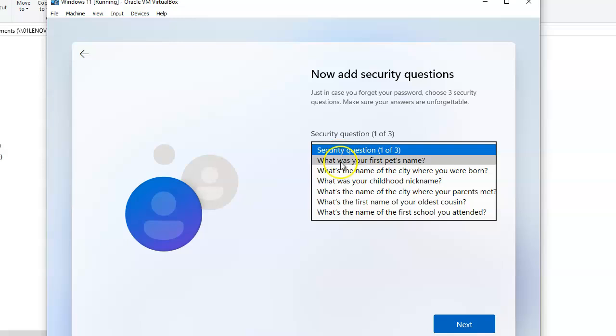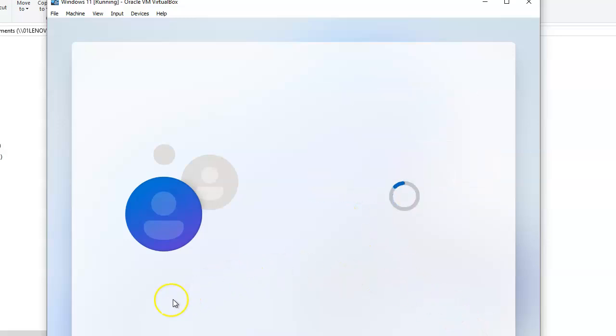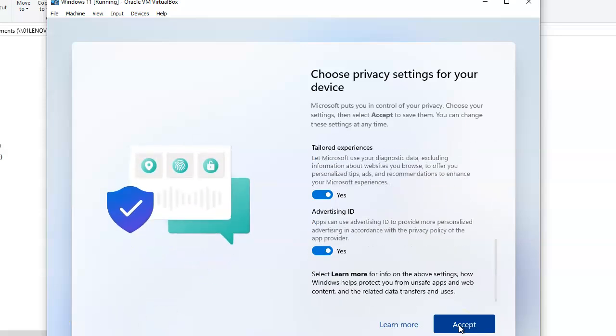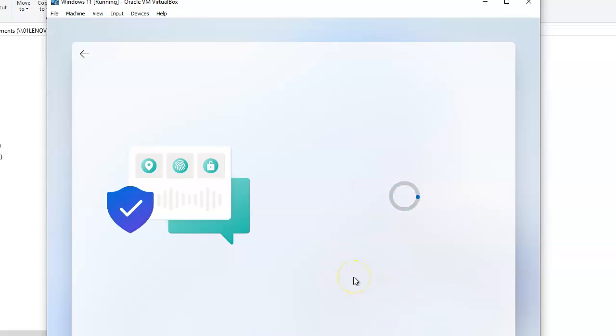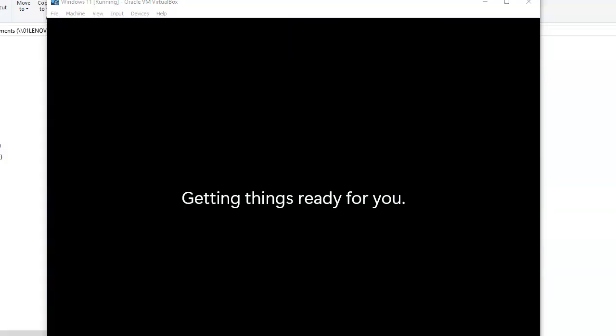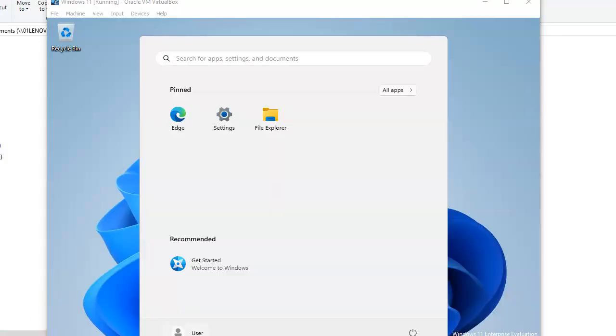It doesn't matter what you answer for the security questions. If something goes wrong with your virtual machine, we will just reinstall it. So I'm just putting in some random letters and words. And we'll just keep clicking Next, Accept. It'll take a few moments for Windows to log into the desktop. Here we are at the desktop.